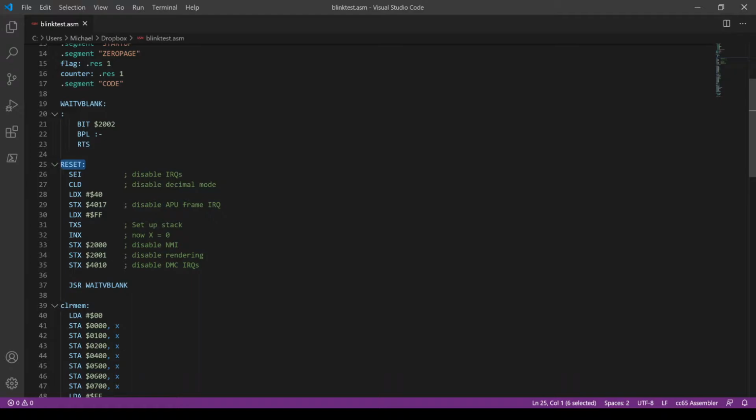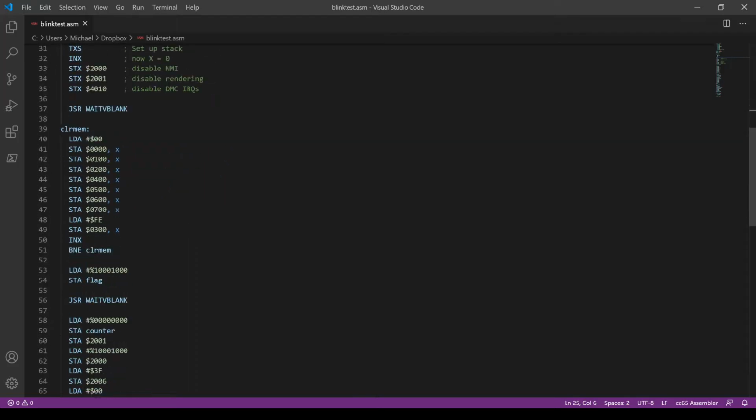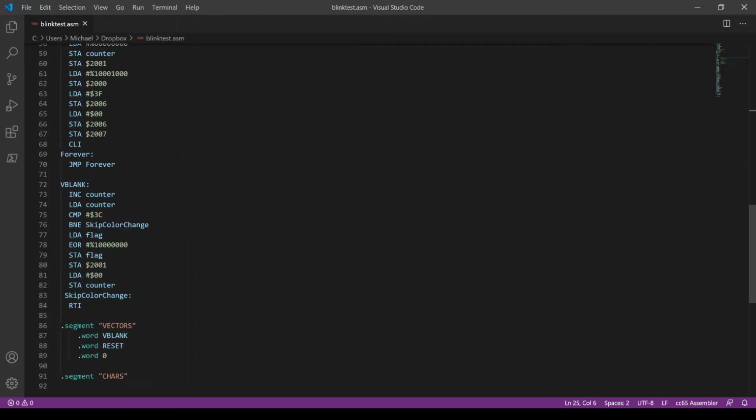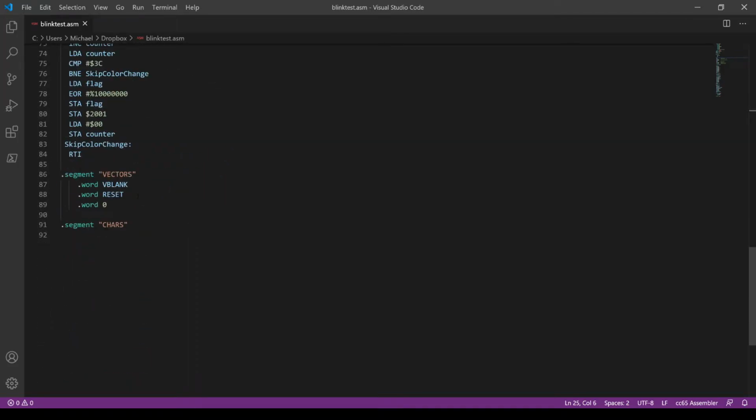So this label called reset is what gets called when the 6502 is reset, or when it's powering on. Well, how does it know to do that? Reset isn't anything special. I could have called this PlayStation or Xbox or Flugelgorg or whatever. It doesn't really matter. The reason it knows to call reset is this segment called vectors here.